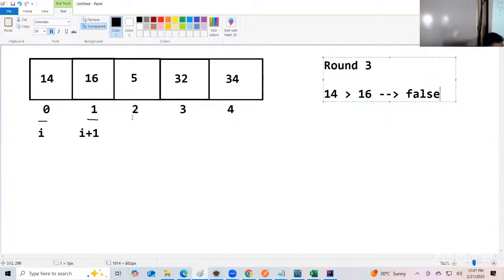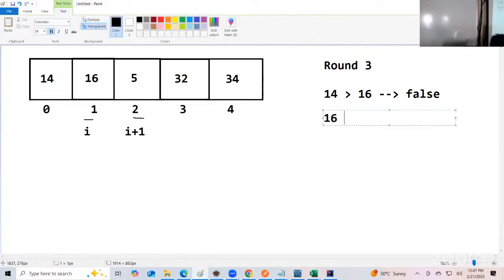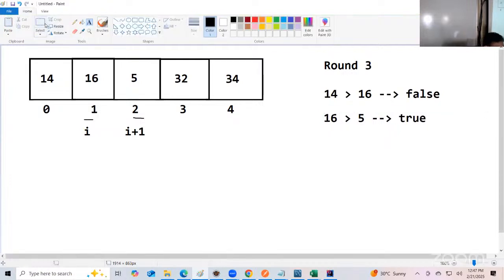Is this clear? Next, again compare. Now the next neighboring element, let's compare. Now upon comparing the next neighboring element, what do you notice here? 16, is it greater than 5? Is it true or false? It is true. If it is true, what will you do now? You will take 16, you will take 5, interchange. Okay, done. Now compare next.